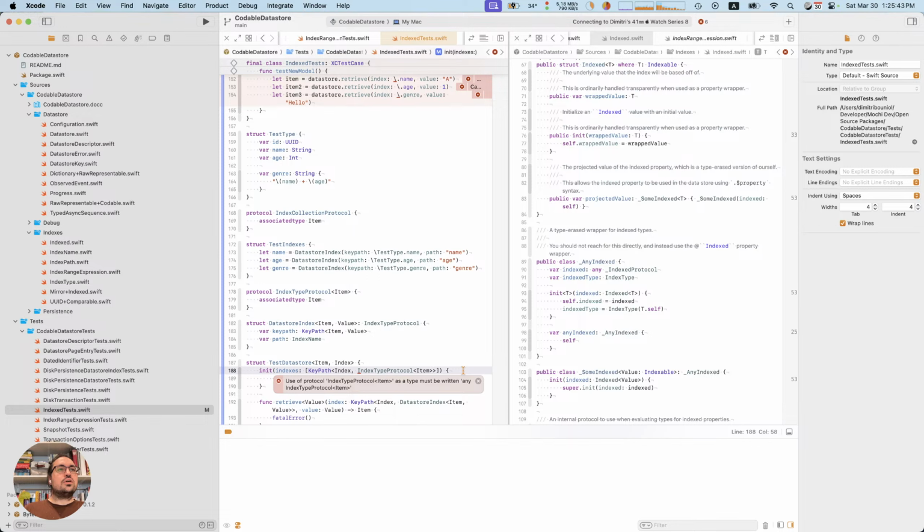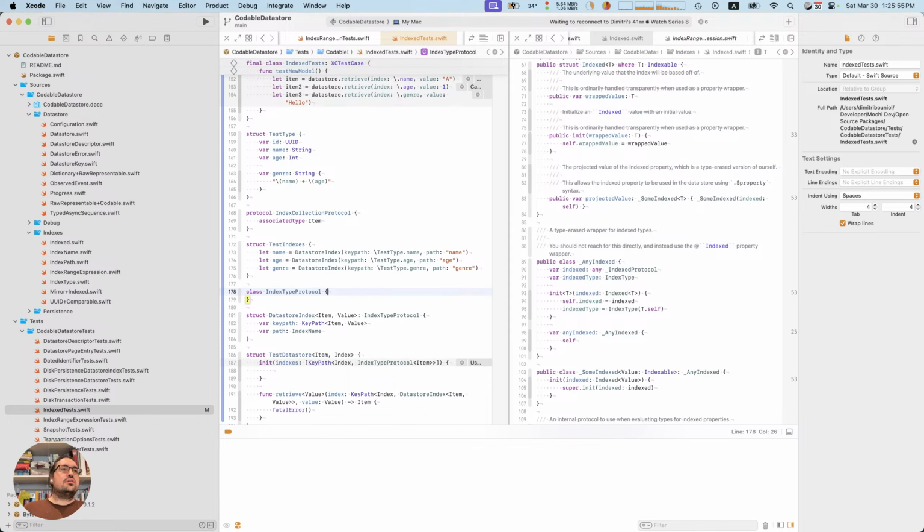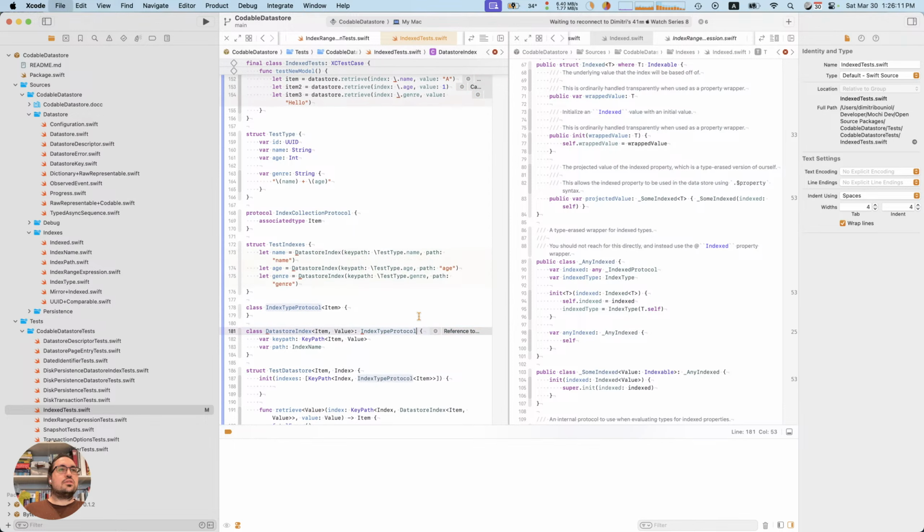Use of protocol as a type must be written as any. Okay, so now I'm getting into the same baloney as before. Okay, so this needs to be a class. I'm getting the sniffles. And then this needs to be a class, which is a subclass of that.